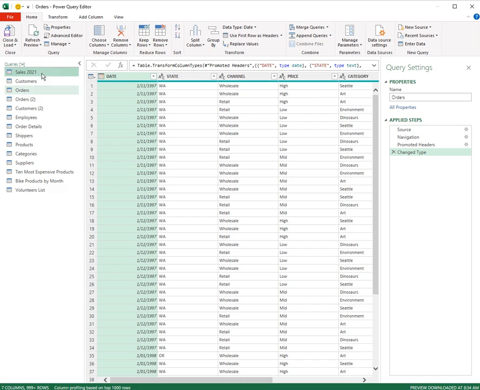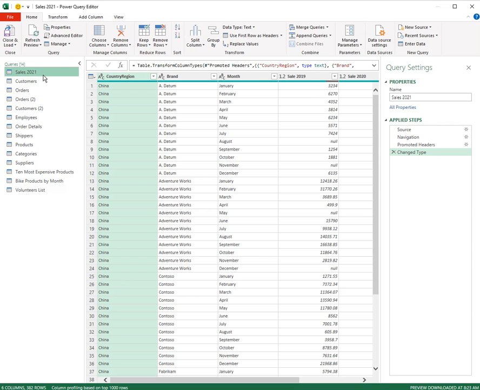For example, Sales 2021. I'm going to go over to the properties and rename it Sales 2019 to 2021 because that's the actual range that that data reflects. And when I press enter, you can see that that name change is reflected over here in the queries.